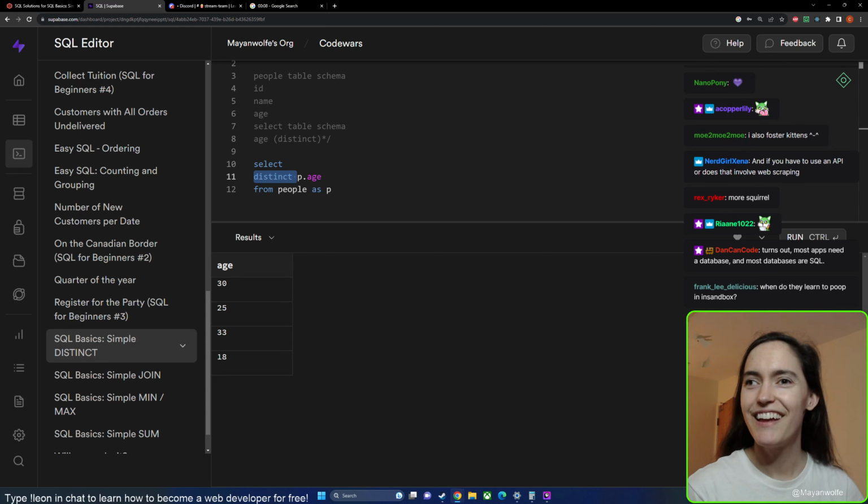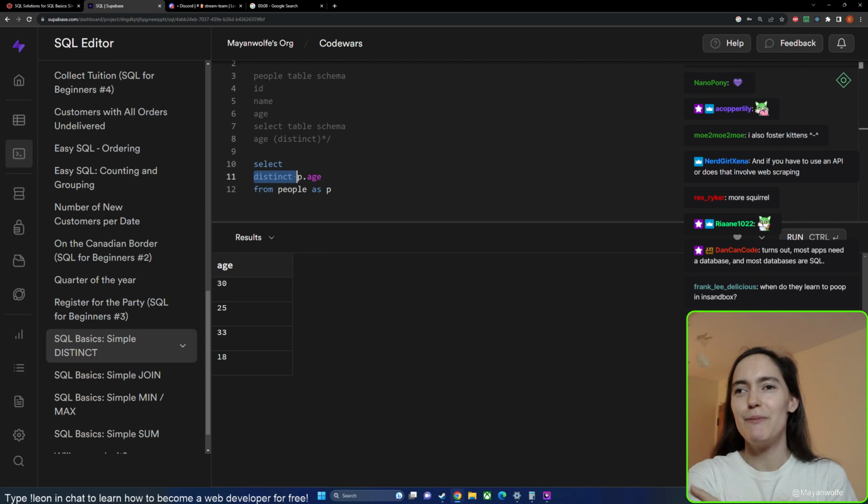More squirrel. Exactly. As Dan said, it turns out most apps need a database, and most databases are SQL. Correct.